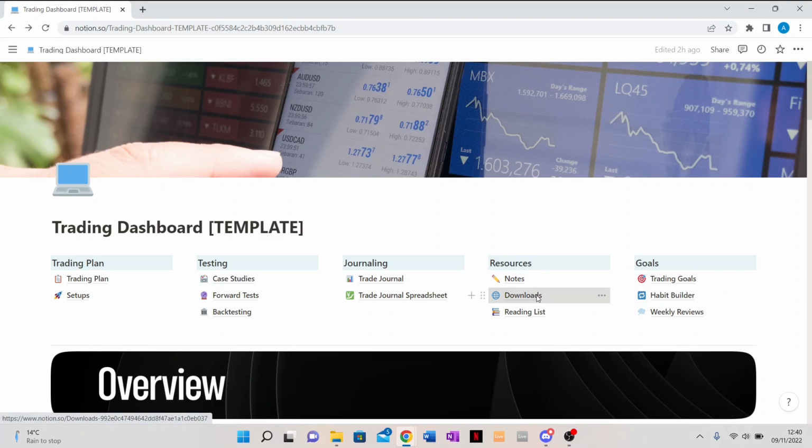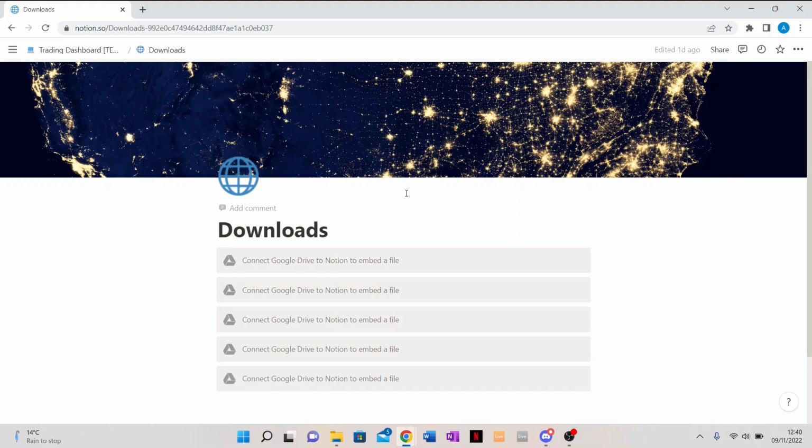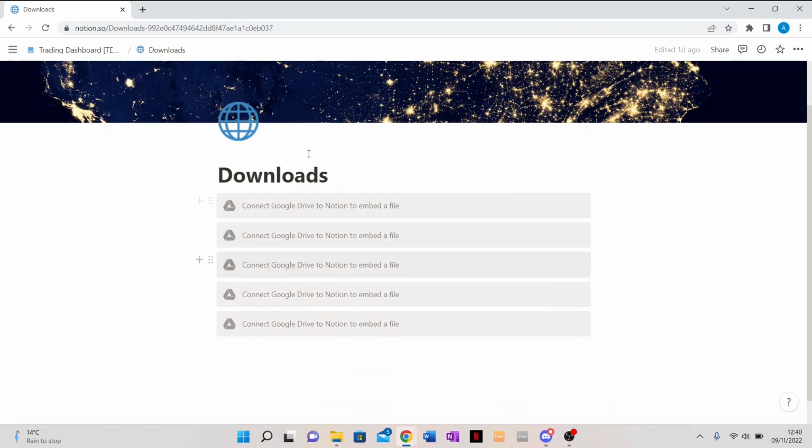So we've then got our downloads page. Just to show you that, pretty simple again, left it as plain as possible. This is where you can just put in some downloads you maybe have. Maybe it's course content from a course you're taking, or I don't know, pretty much anything. Just left it here because I thought it would be useful for some of you.